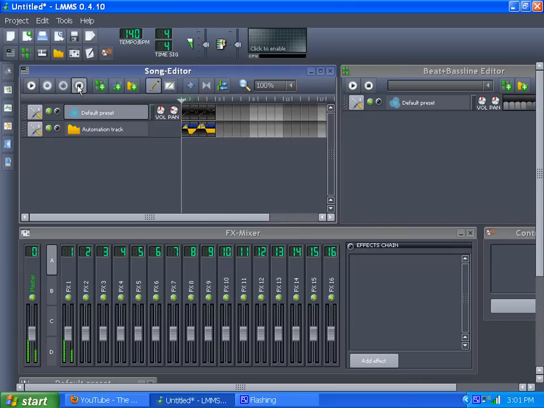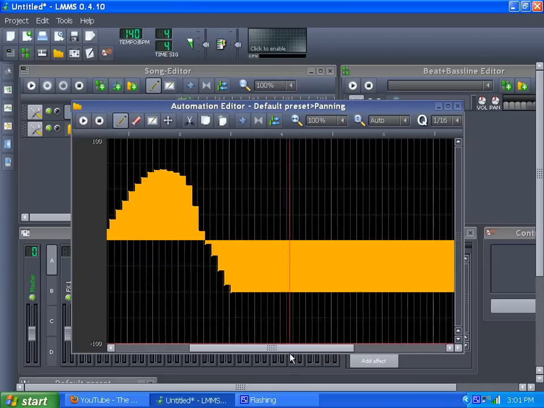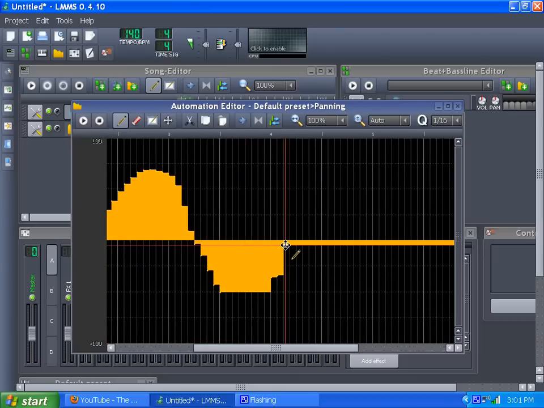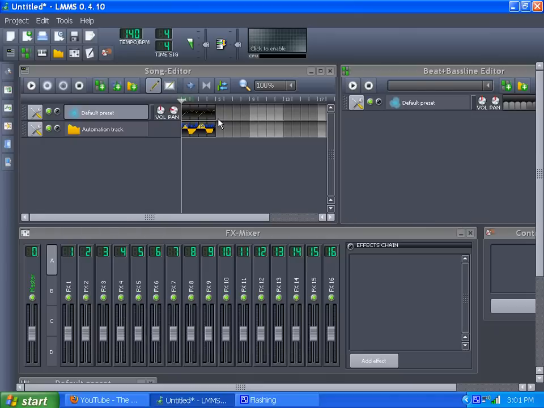Nothing too special. Interestingly enough, in the automation track, I'll just close this off, center it there. The automation track, as it is here, isn't dedicated to any kind of instrument or preset in here.